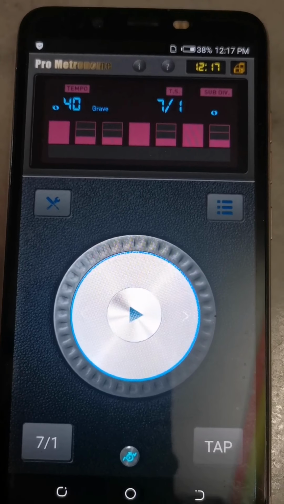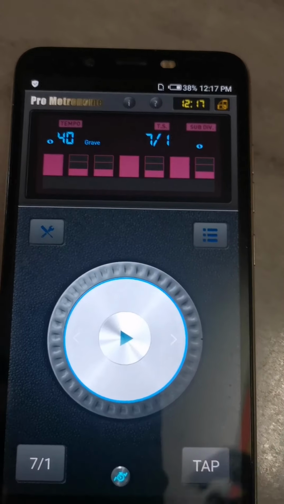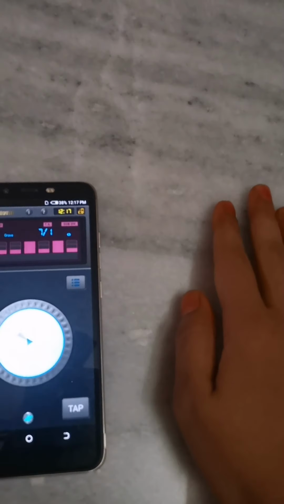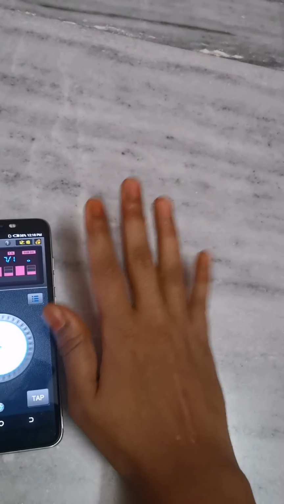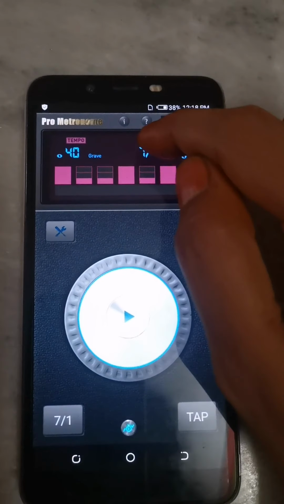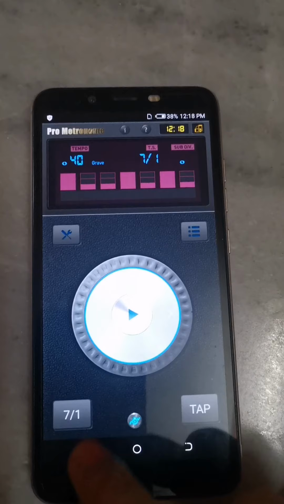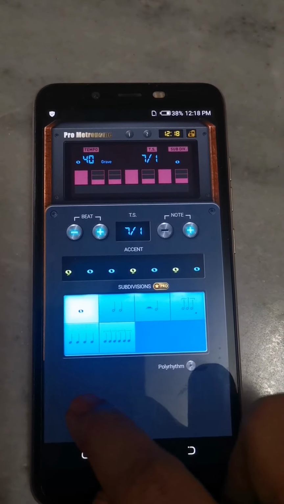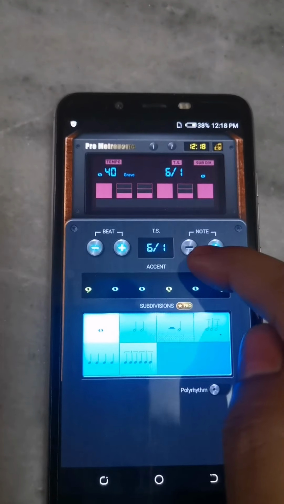So next we can see how to set Rupaka Talam. Rupaka Talam will have one rhythm and one lagu, that is 1 2, 1 2 3 4. So 2 plus 4 is 6. So we have to click here. So either here or here you can make the change. Even if you tap on this you'll get this box, and here we have to reduce to 6.